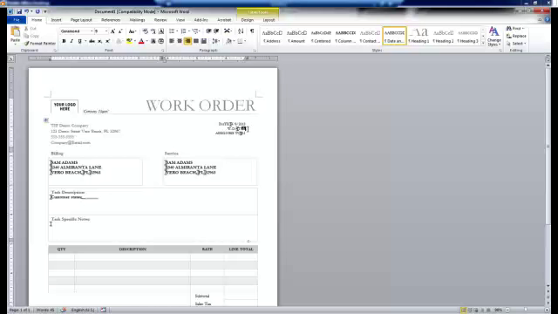So my due date came in. I have my task ID of T107. It is assigned to R1. I've got my task description, and there are no task-specific notes. And that is simply how we can create a very basic template using the bookmarks.